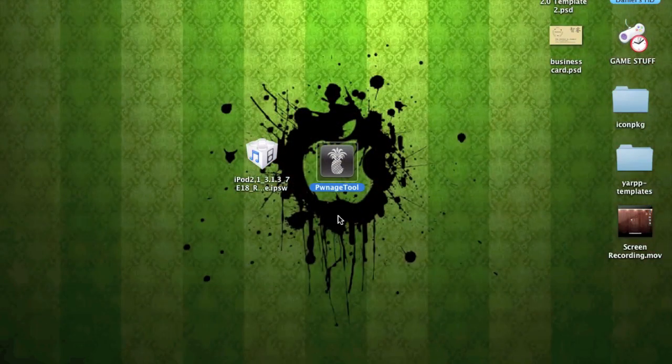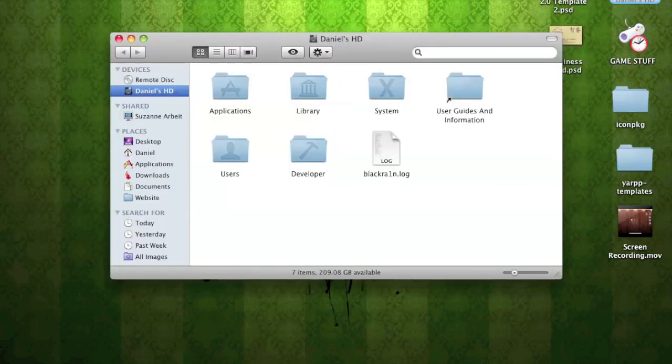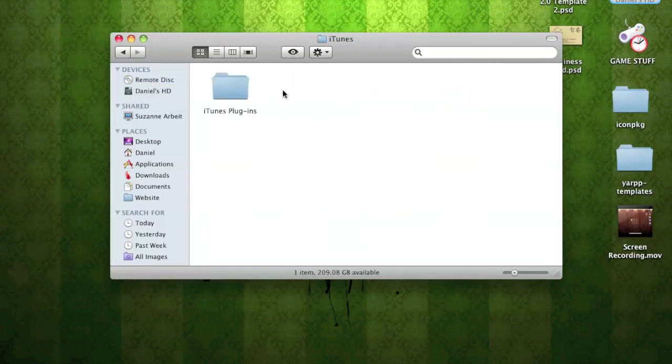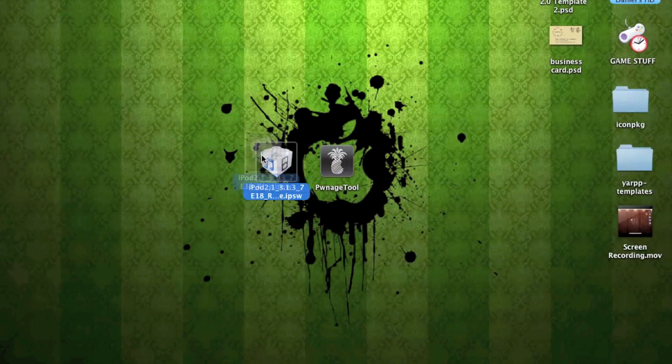You also want to find your 3.1.3 IPSW. The most common place people find their IPSW is in the Library of their hard drive, then iTunes, and then right here will be their iPod backups and stuff like that. I currently don't have mine on there, so I had to download one. The download link will be in the description for iPod and iPhone firmwares. And so let's get into the tutorial, okay guys?